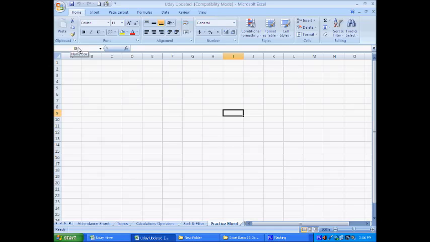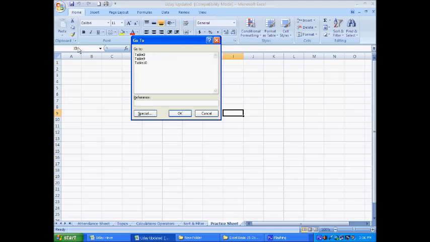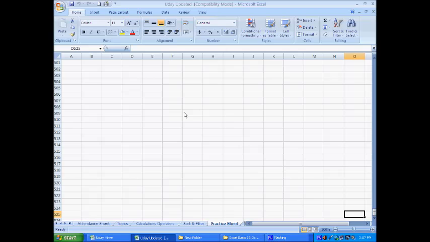For example, you want to go to cell O525. How do you go there? On your keyboard there is an F5 button. Just press the F5 button. You will come across a Go To window. Now over here I will just write O525 and press OK. You will go to cell O525.